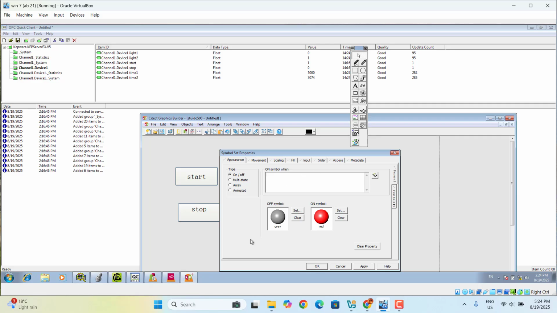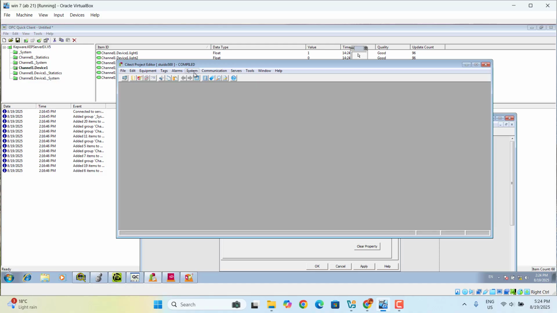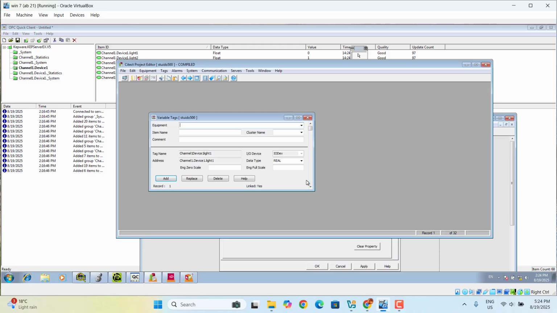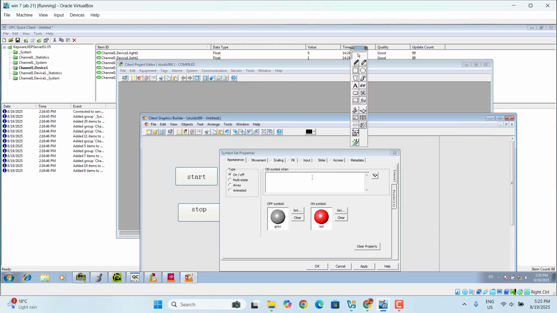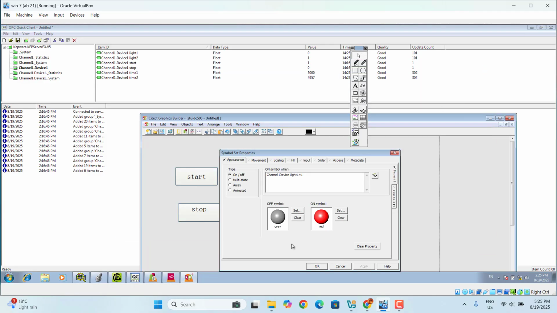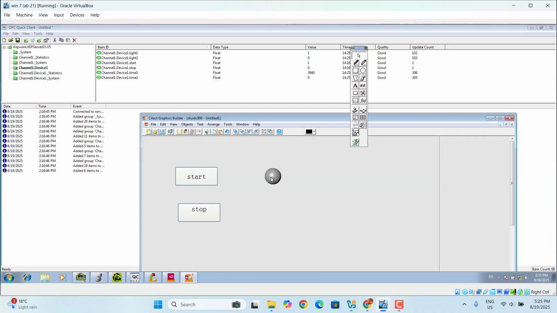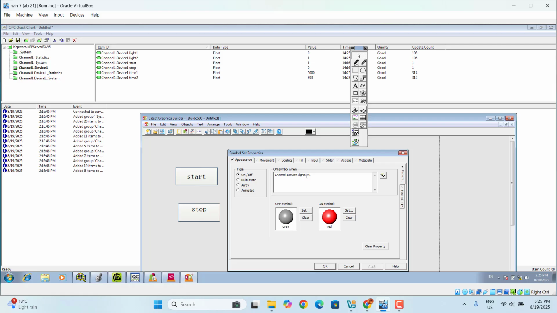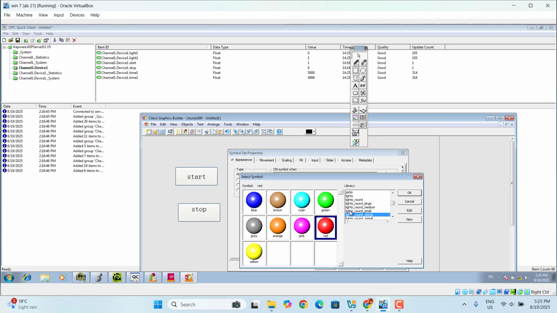Okay. Here we go here. Light. We can see the tag. Light 1. Okay. Light 2. Set green.